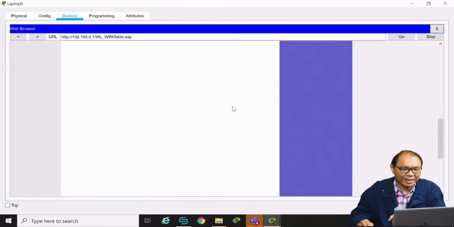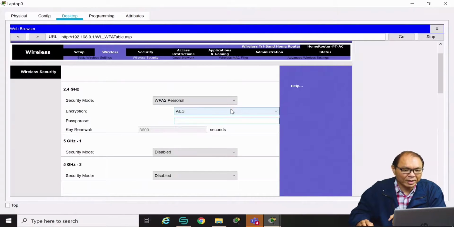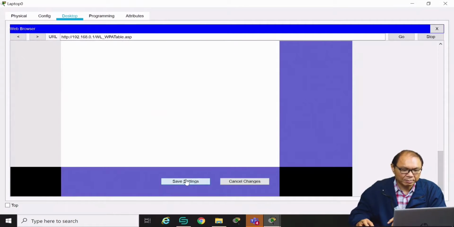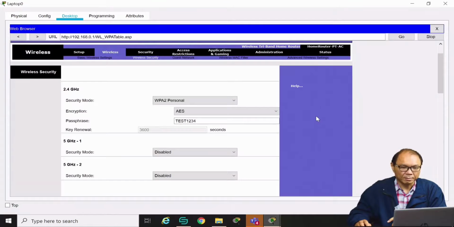So if that is the case, let's count how many characters we used just now. We used test 123, which is short of one more character. So I'm going to put test 1, 2, 3, 4. That gives me exactly 8 characters. Let me try to save again. And I have saved. And that's it. I have successfully configured my router.